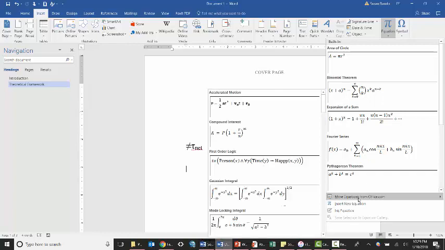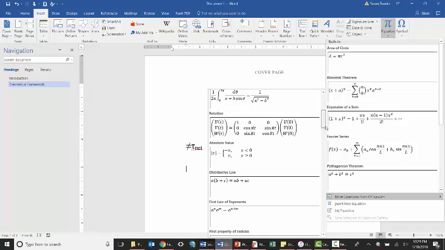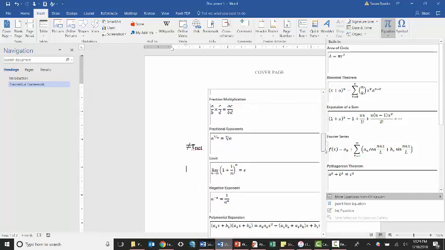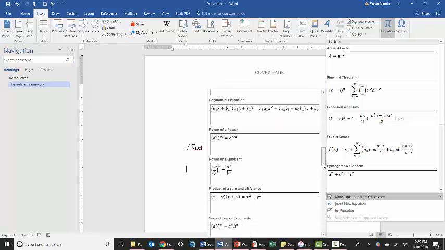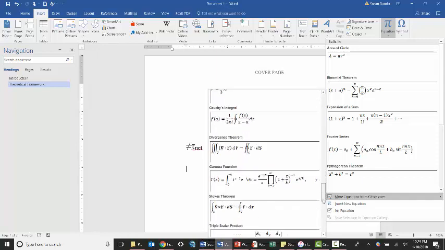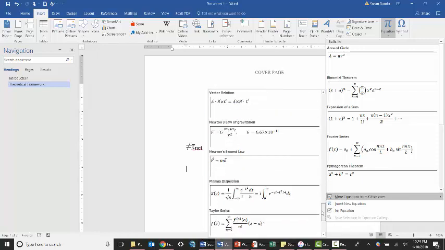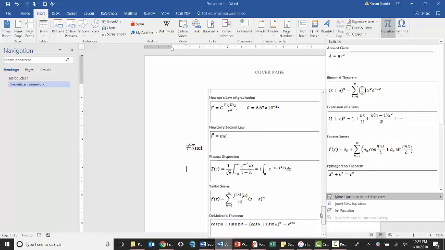I can look for more equations. So I have all kinds of standard ones. Oh, look at all kinds of fun things. Some limits, some polynomial expansions. Oh, it's a Laplace transform. That's exciting. Oh, it's a contour integration. But maybe there's not what I need in here.